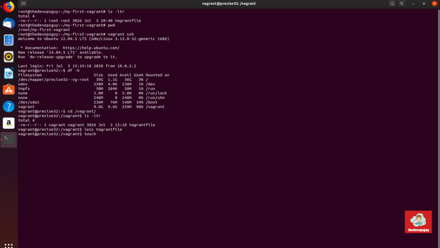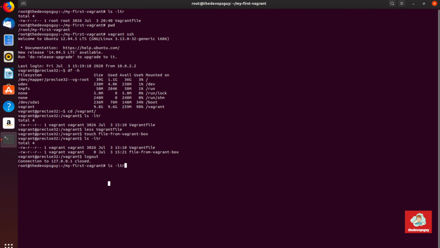And let's try to create a file here from our box. So file from vagrant box. Let's do a listing. The file is present. Let's go out and see. This file is present on the host box.